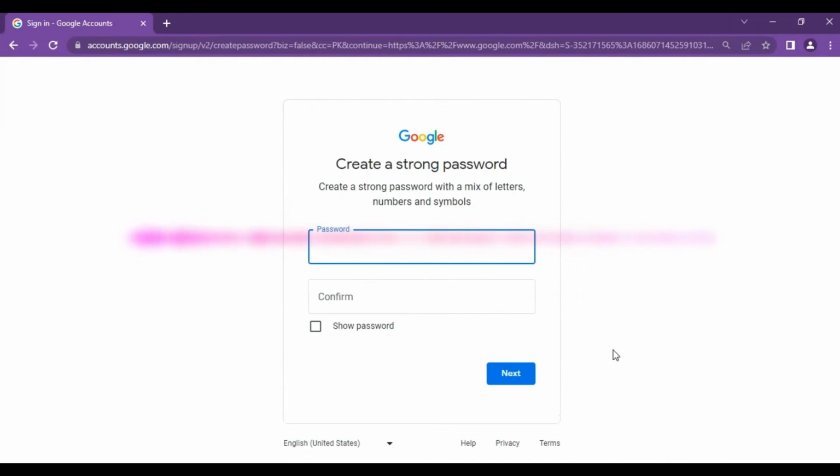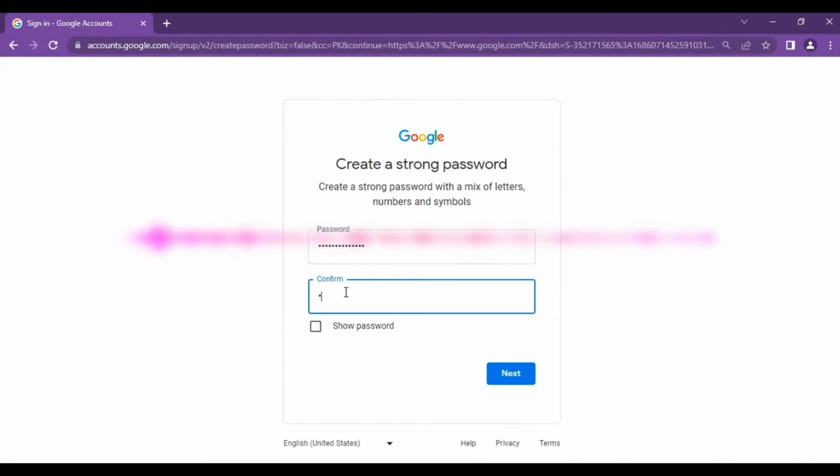Step 8. Password, create a strong password for your account. Make sure it includes a combination of letters, numbers, and special characters to enhance security. Confirm the password in the next field.